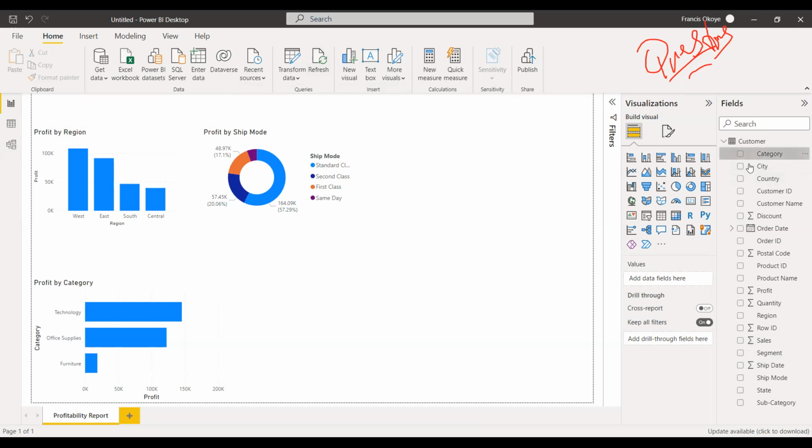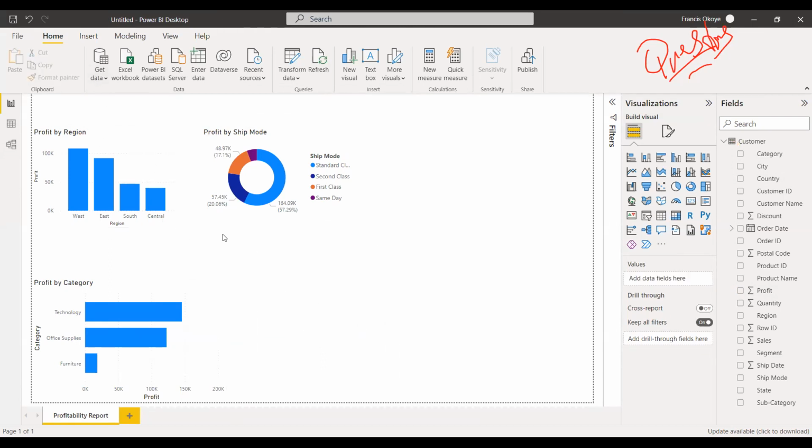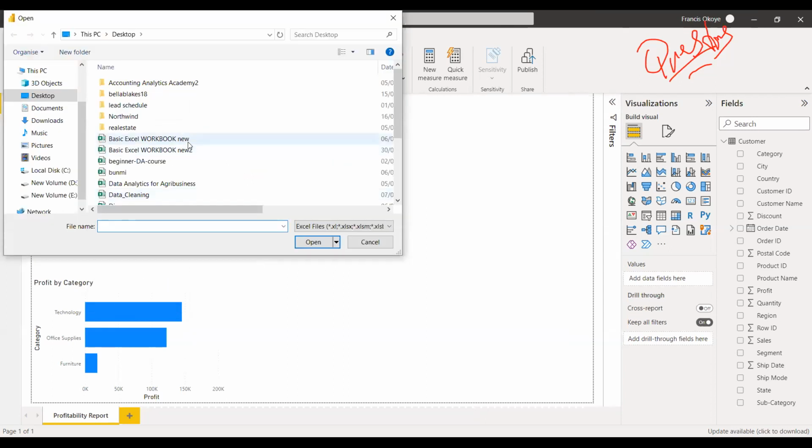Just take, for example, category, drop it here. Take profit and drop it there. Have you done that? No, I haven't done that. I mean, when I'm importing data itself, not this particular stage you're in. Okay, data. When you come, can you see import from data, import from Excel? Or click here on get data, Excel workbook. Yes, I've imported data.